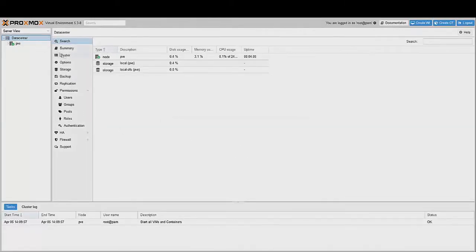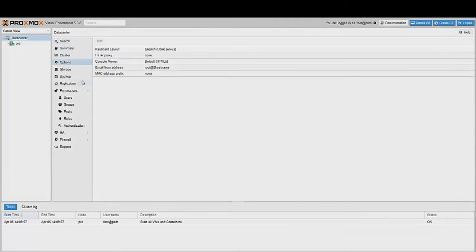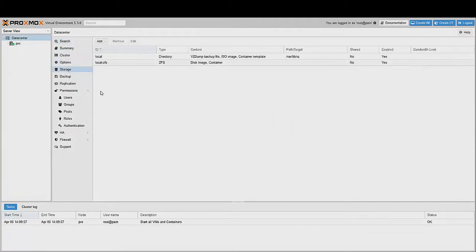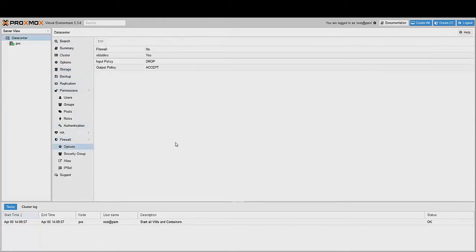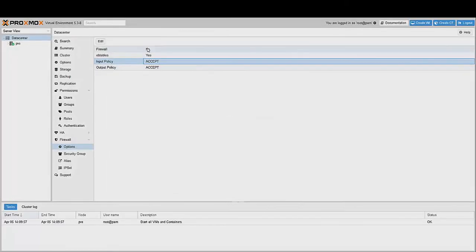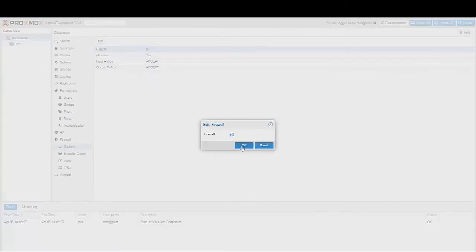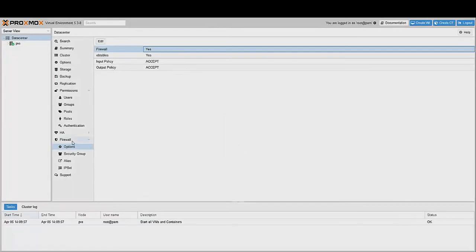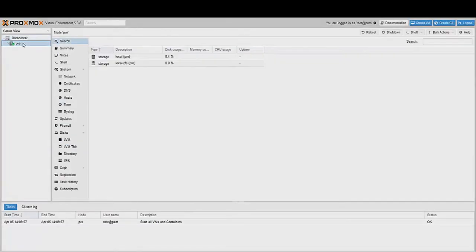Let's look at our node in the data center. In storage, we have those two SSDs. And if we go to the firewall, this is the data center level. We can select the input policy as accept and enable the firewall. Right now the firewall is not enabled, so we can also enable this one. OK. And we're set at the data center level.